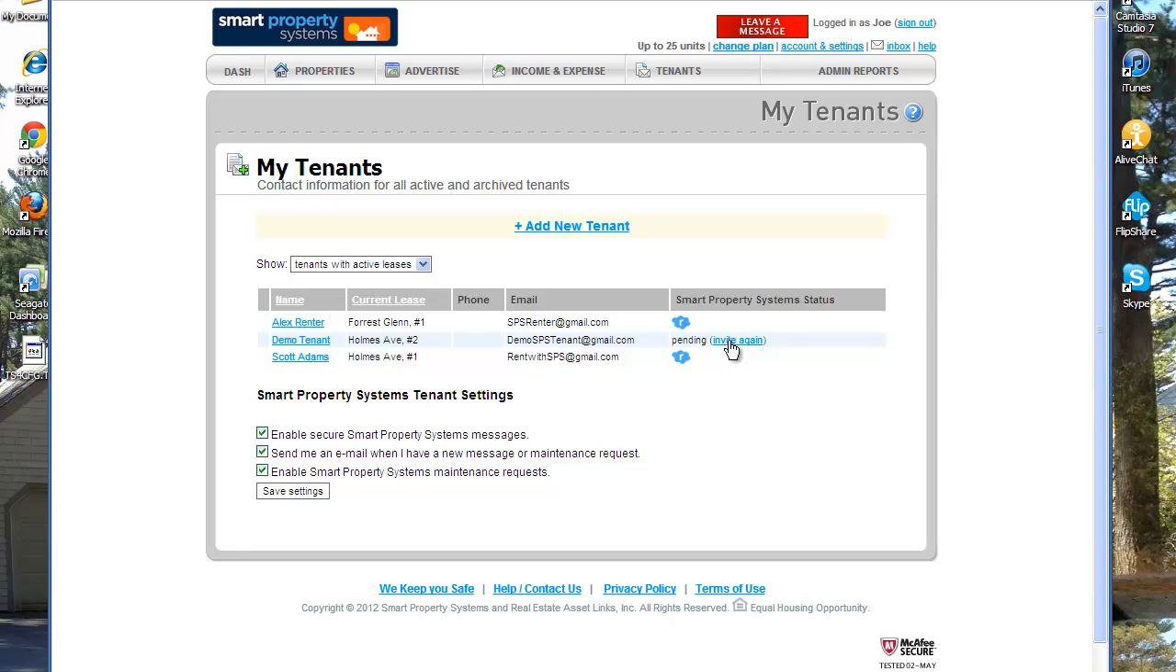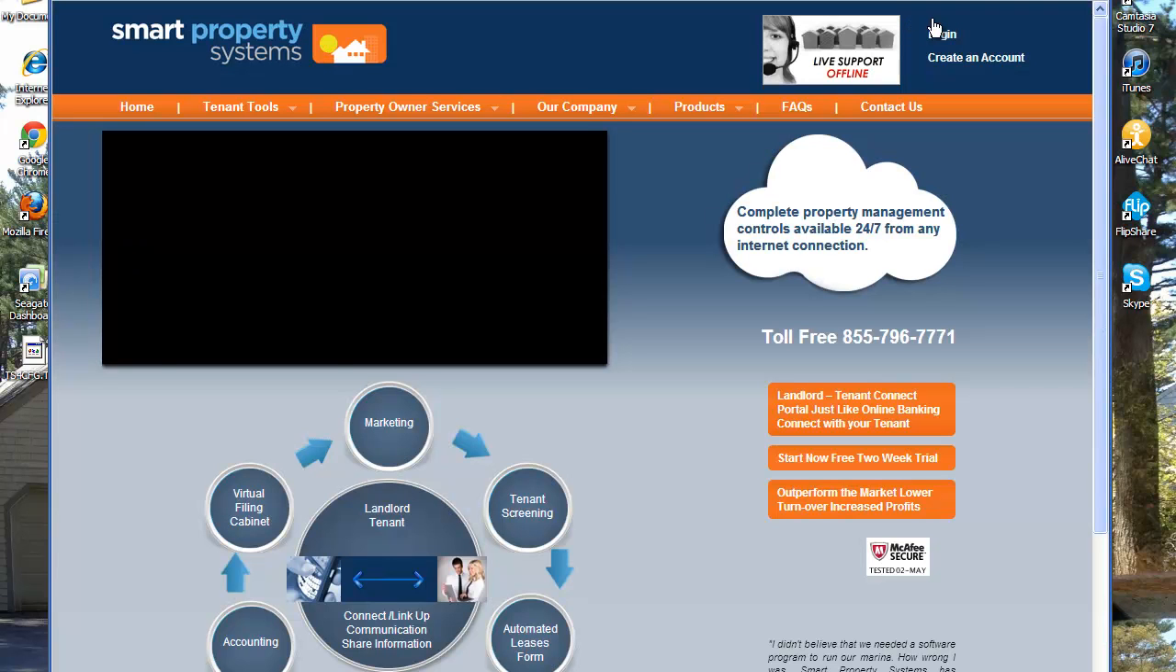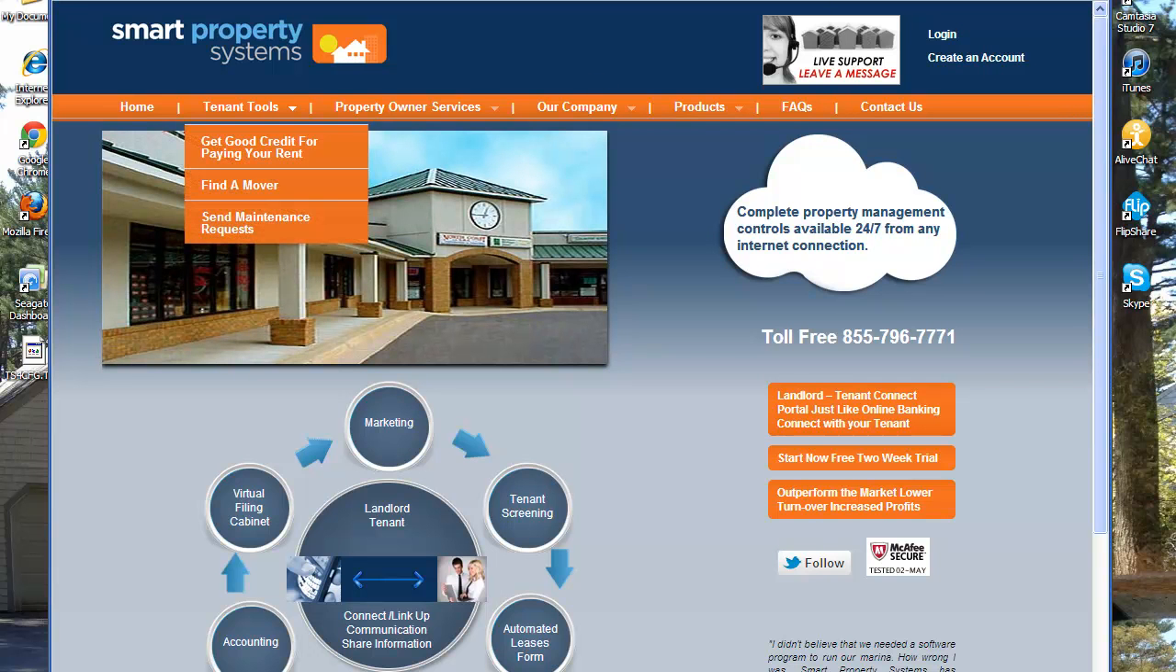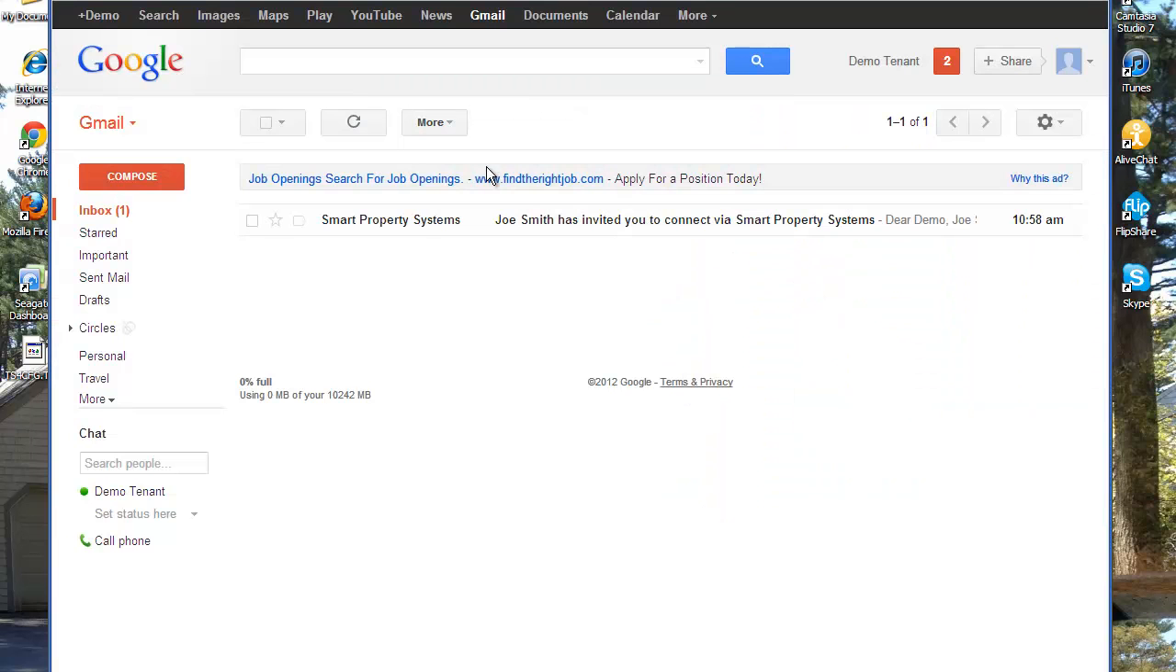What we're going to cover now is the email that the tenant receives and the process that a tenant has to go through to set up their account. So I'm going to go ahead and log out of my landlord account, and that'll take me back to the main menu. Now I'm going to pretend I'm the tenant getting the email for the first time. I'm going to go to my email. And you can see here I've got the email from Smart Property Systems.